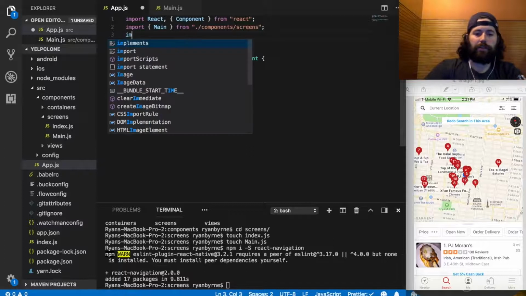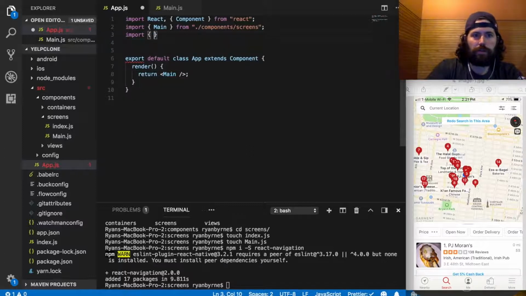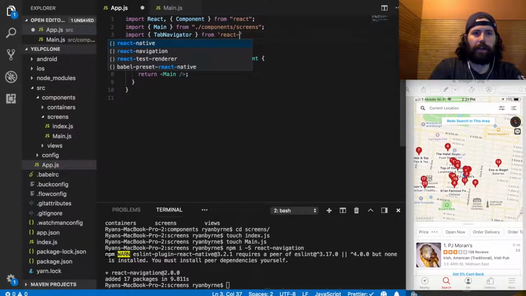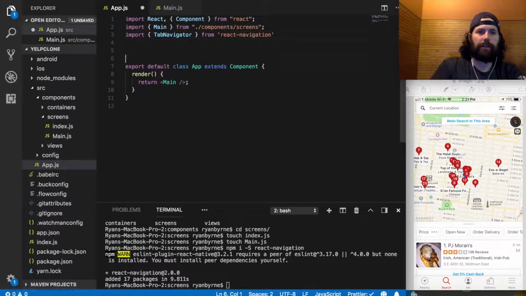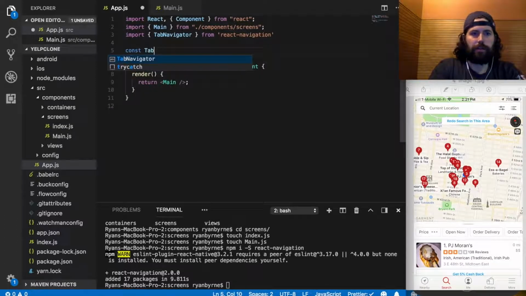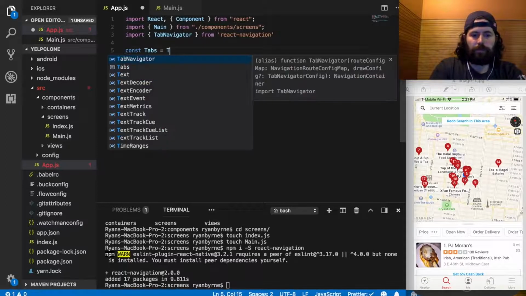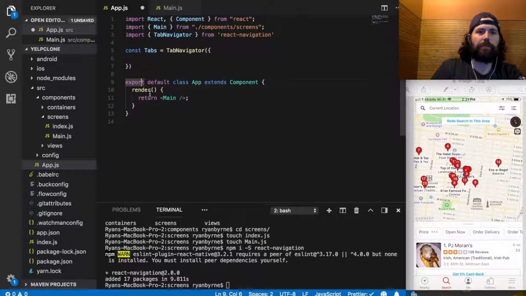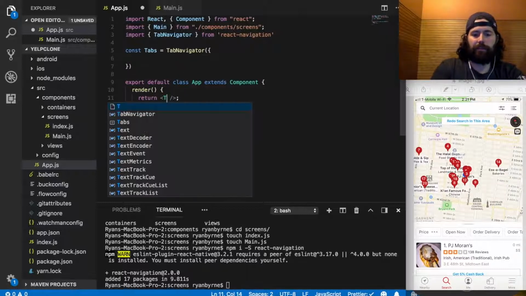Alright, we could do import tab navigator from React Navigation. And then I'm going to say const tabs equals tab navigator, sorry. And then here we're going to render tabs.